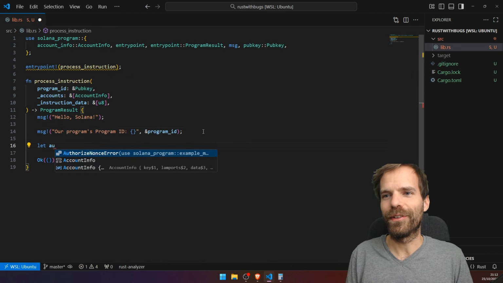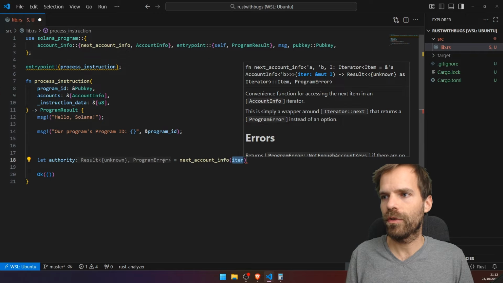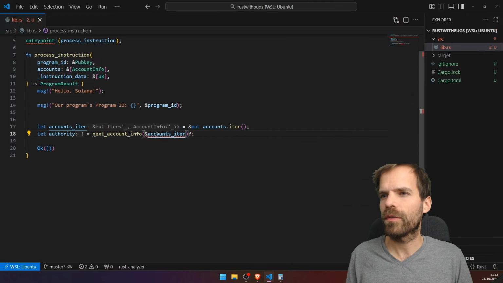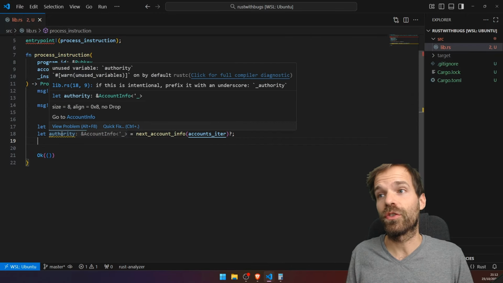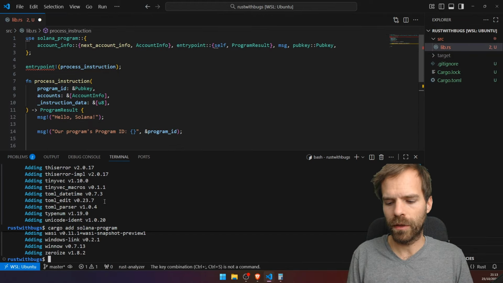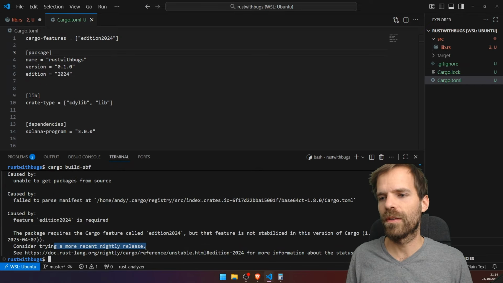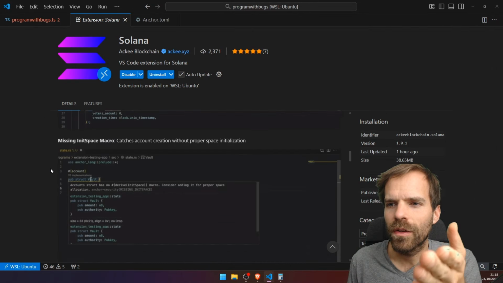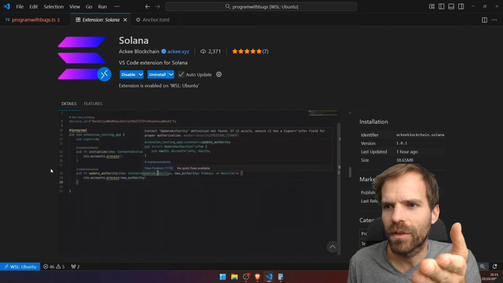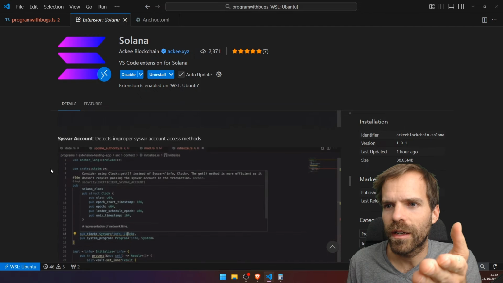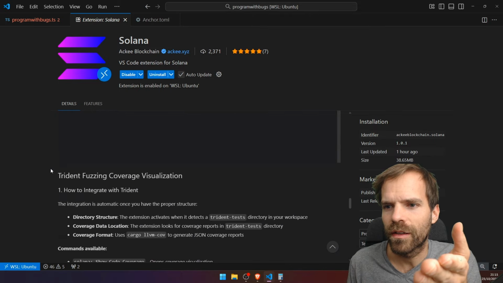Let's do that authority next, account info from this account. Found double reference. Authority is not used, okay, but could already build this. Also missing thing. There you go. We had that before. Is it a more recent nightly release? The hell? Because that all looks like Anchor, right? That all looks like Anchor. Even this looks like Anchor. This looks like Anchor. This looks like Anchor.